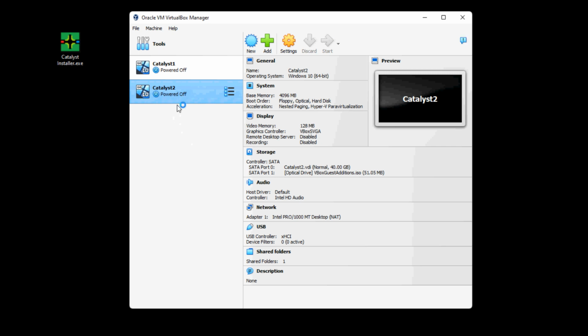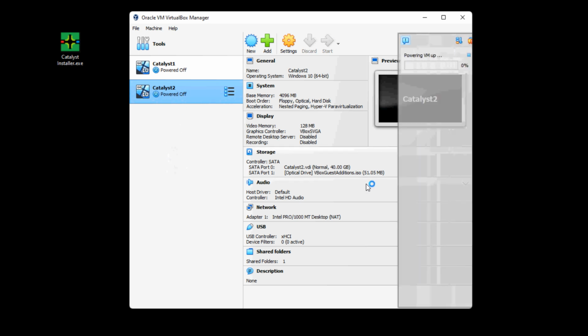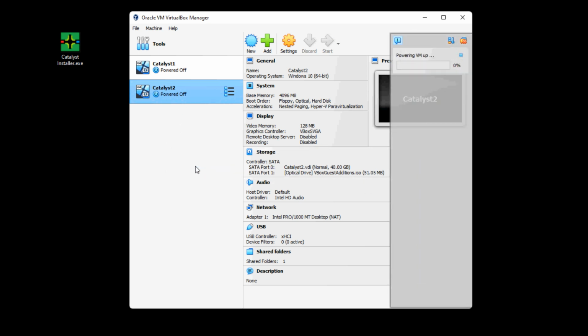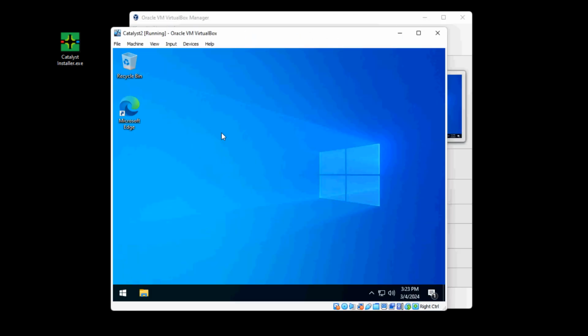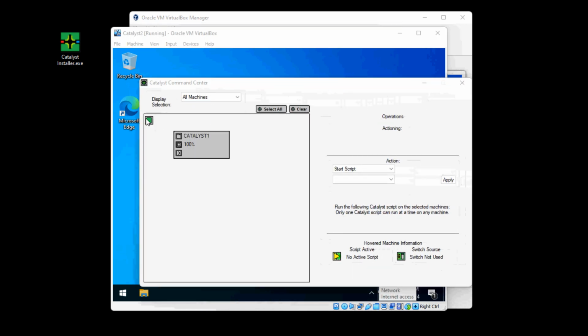Now we're going to turn this one on, because there is one last thing we need to do in this before Catalyst can see this machine as well. So here we have our new machine that we just cloned. It's all started, and what we need to do to make this work with Catalyst is change the computer name, because as you can see here, if I pull the controller over, currently it only shows Catalyst 1, and we have two machines.